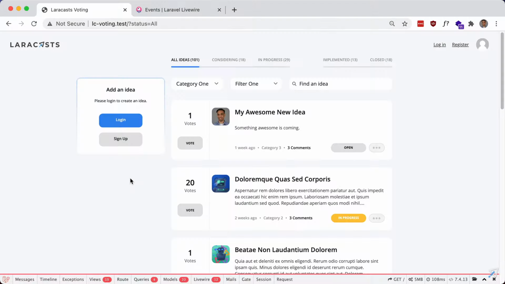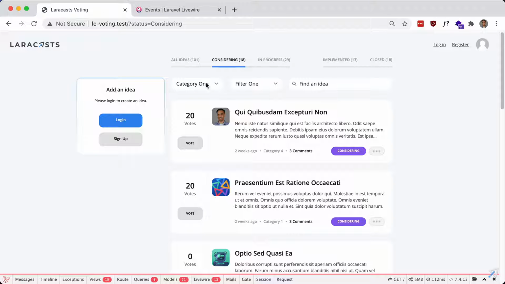Okay, let's continue and work on the category filters. So this drop down here, I want to be able to filter by the category. The way I want it to work is I want it to be an AND clause for all the filters. So say for example, I select considering, and then I select category 2. I want all the ideas that are in considering status and in category 2. And the same for the other filters here when we get to them.